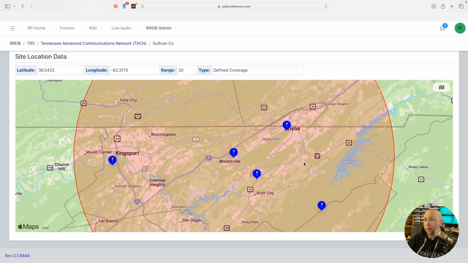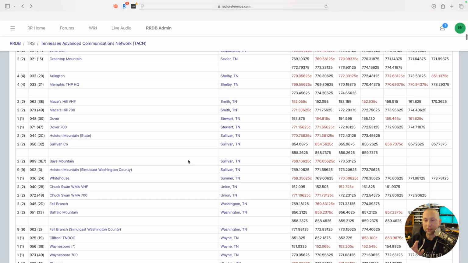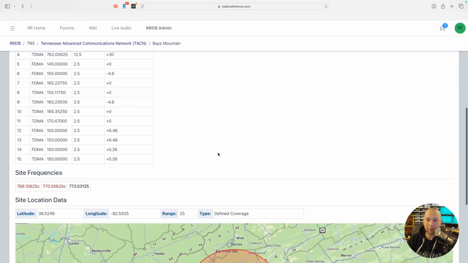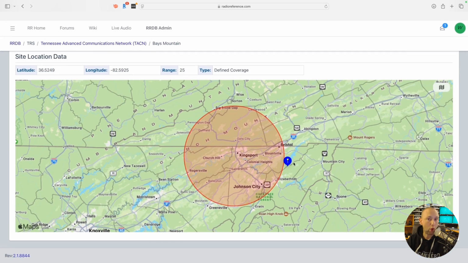And yes, Dylan, depending on where you are, driving through and listening to this site in Sullivan County, you are experiencing simulcast issues. Now, for the fun of it, let's back up and look at some of the other sites in Sullivan County. We have Bays Mountain. And again, if we scroll down to the bottom of Bays Mountain, we only see 1 transmitter site. This tells us that Bays Mountain is strictly a single transmitter site and is not a simulcast site.